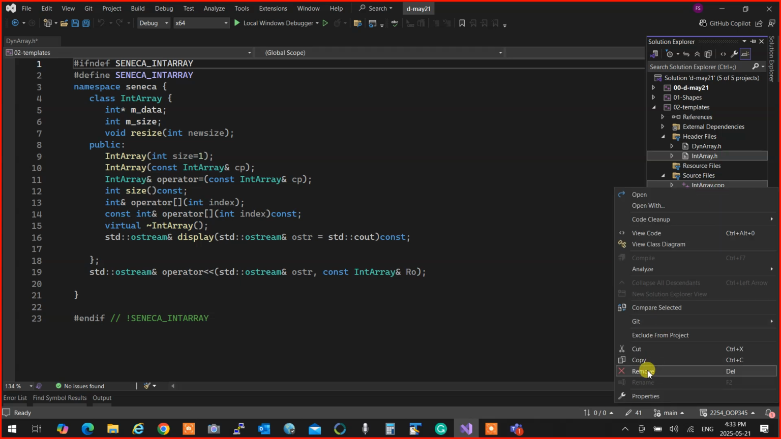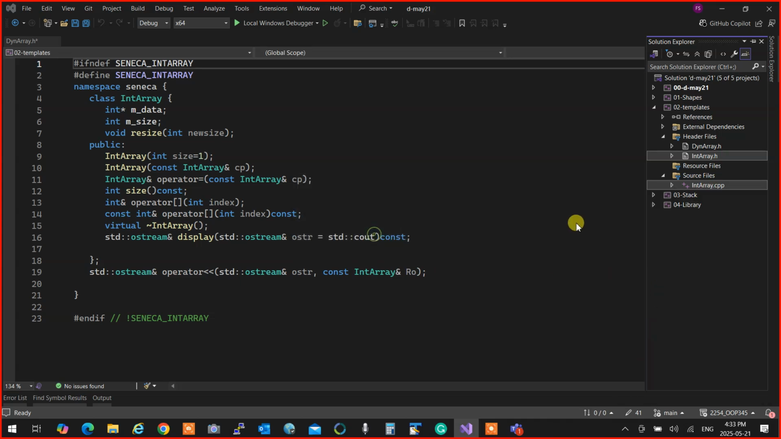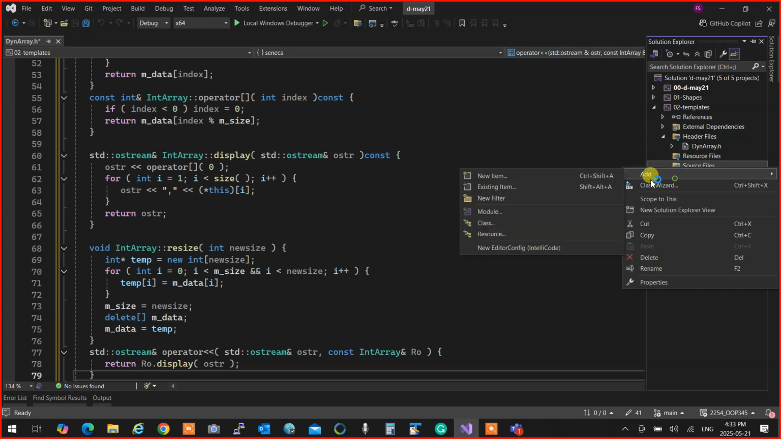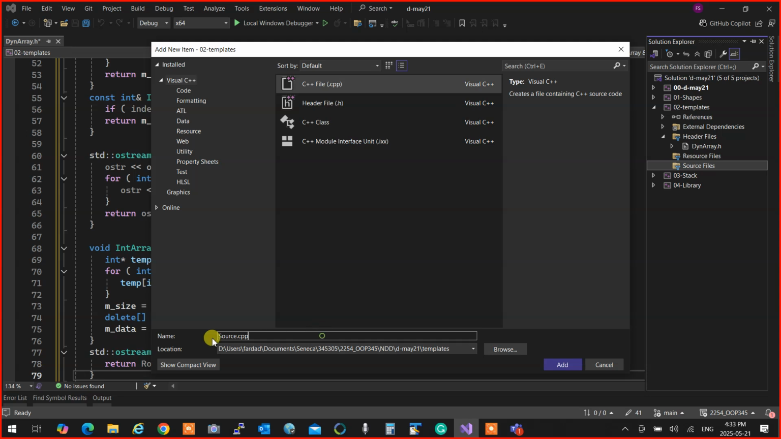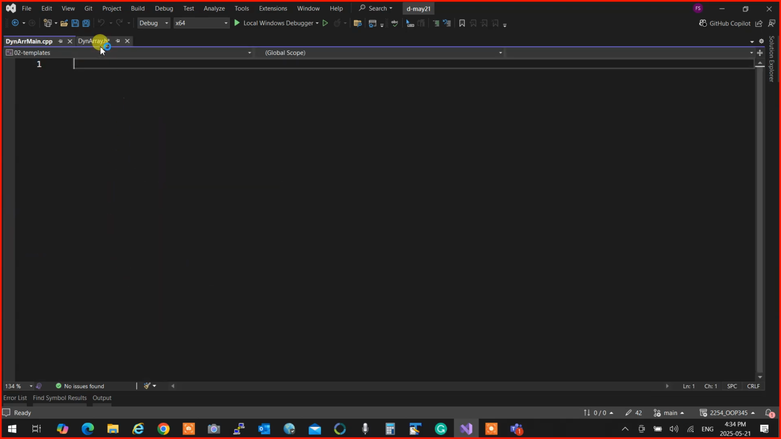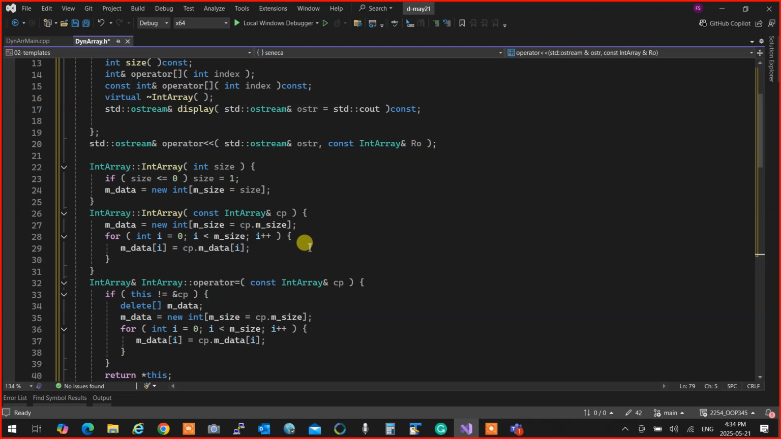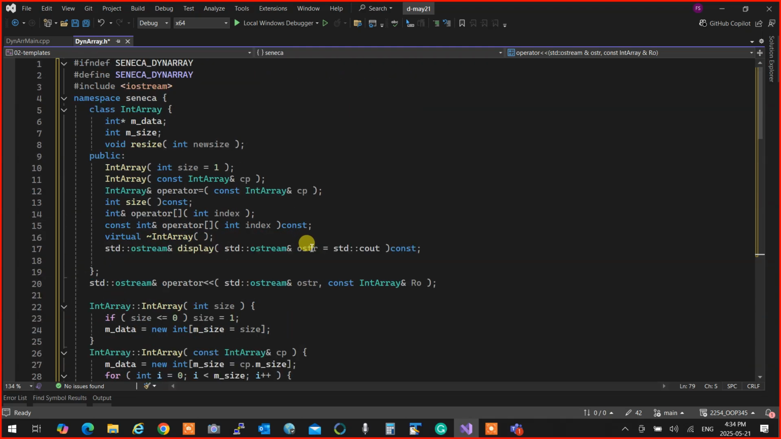And I'll remove these things from the project. Remove. And add a tester over here. Add new item. That's the main thing that we're going to have. So now that I have this, I need to see how do I convert this to a template.